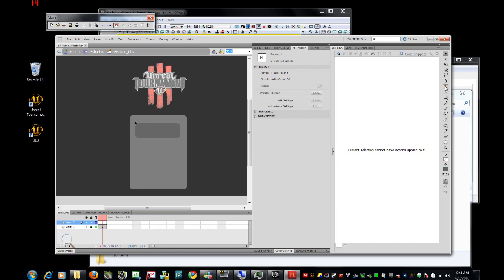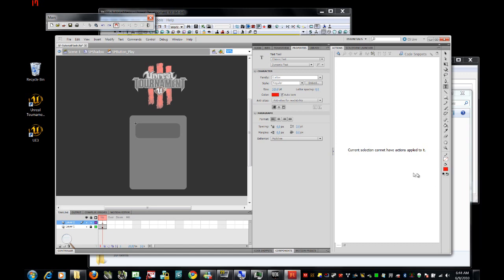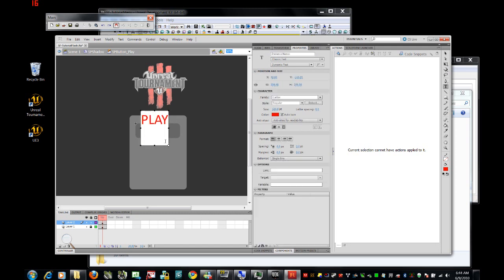This time I'll go to the text tool. I'll choose something pretty bright. I'll type play. Resize it, make sure that it's in some font and size that I can live with. Might be a little bit too big. Yeah, so let's drop that down to 80. Maybe 92.